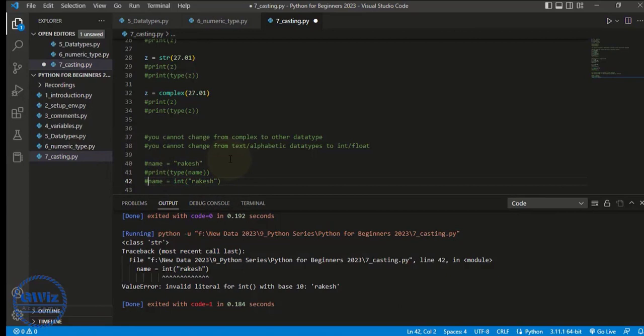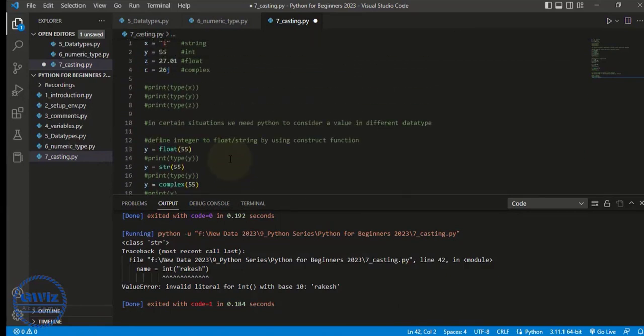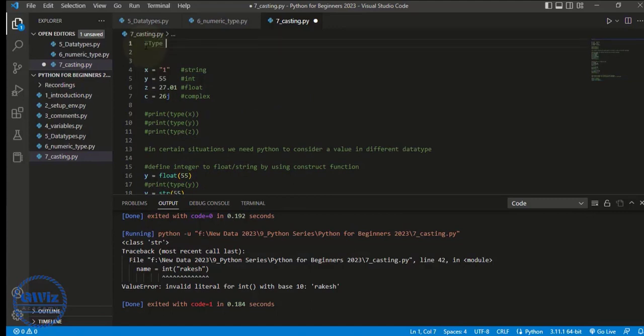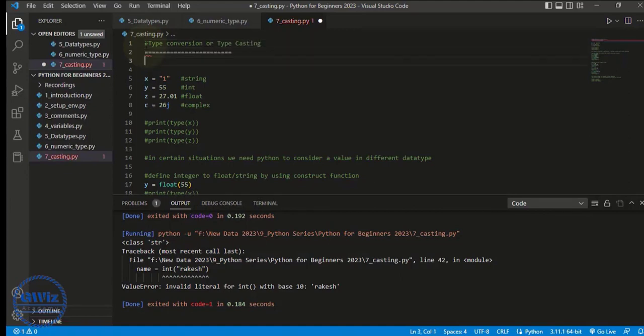Okay, so I hope you have clearly understood. Finally, this conversion from one data type to another data type is what we call type conversion or type casting. I hope you understood this whole concept now.